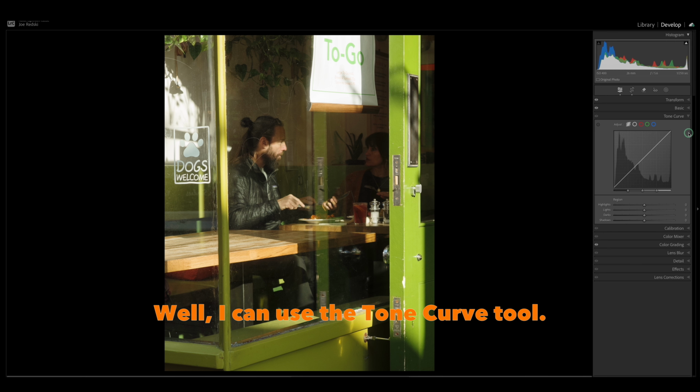Well, I can use the tone curve tool. Okay, great. Do you have any specific adjustments you'd like to make with the tone curve? I would like to add a little bit of contrast. Okay, you want to add a little bit of contrast using the tone curve tool. I can guide you through that if you like. Would you like me to describe the tone curve tool first? No, you don't need to describe it. If I wanted to add contrast with the tone curve tool, what would I need to do?